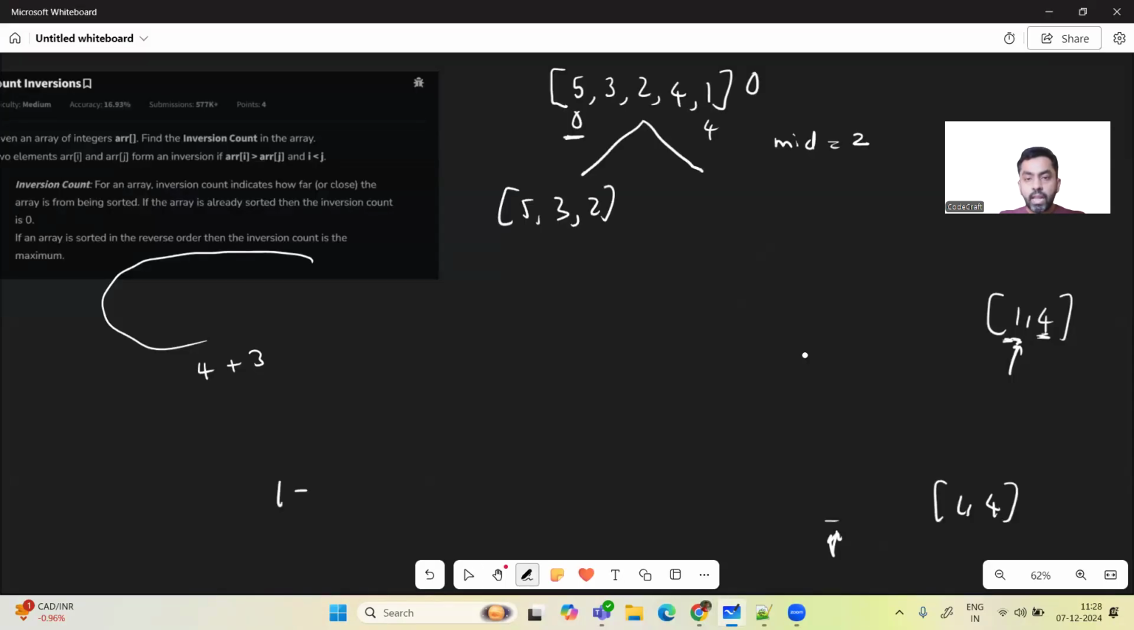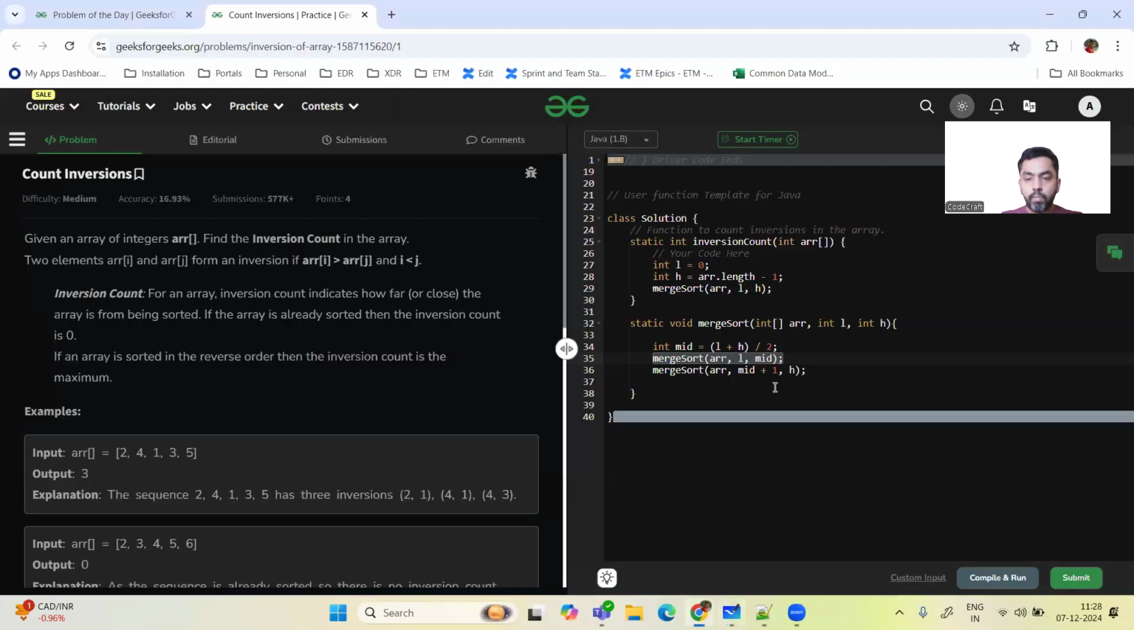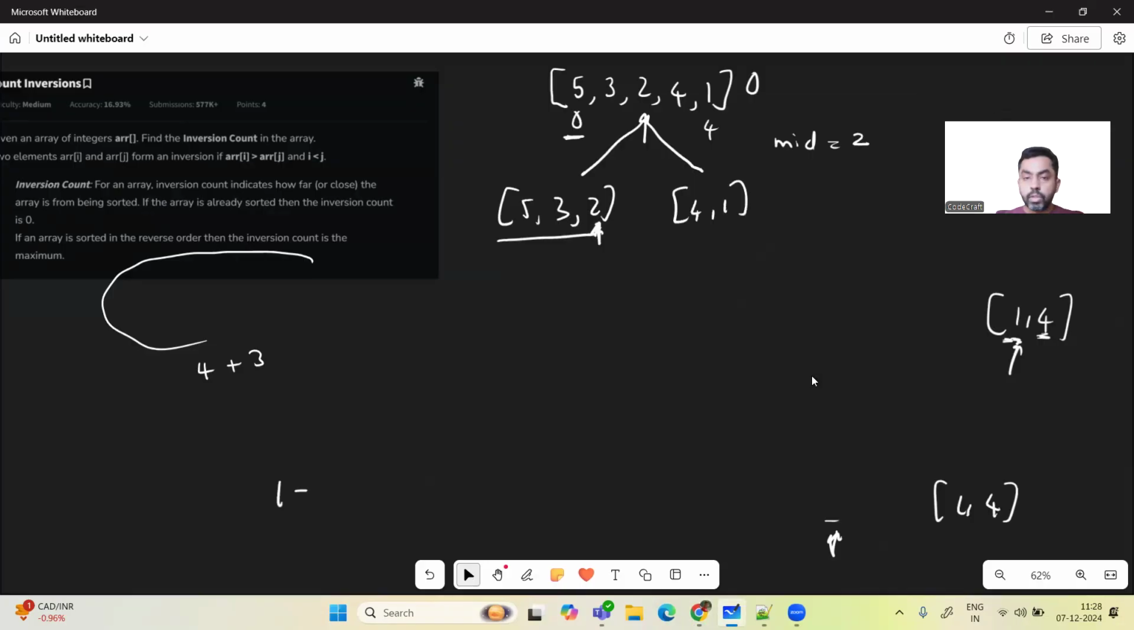Which is nothing but we are dividing the array till here, right? The first part is here, mid. Mid is pointing at element 2. Similarly, mid plus 1 we are saying 4 comma 1. The second merge sort we are calling for mid plus 1 to H. So this is the second part, and this is the first part.